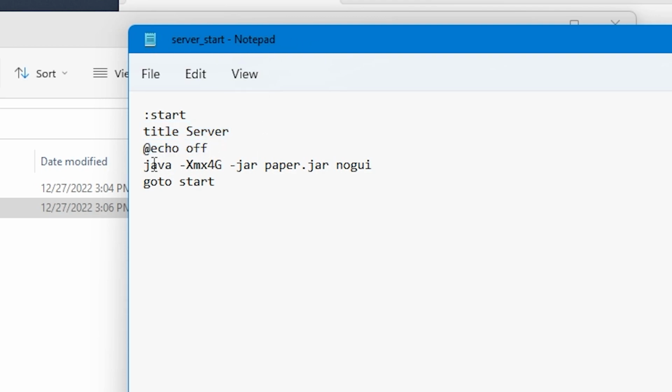@echo off. And then we'll type java. We're going to allocate 4 gigs of RAM for this server. This is a little excessive just for a demonstration server, but I have a lot of RAM, so I may as well do it. -jar. And then this is where we're going to name the jar file that we've downloaded. I've named it paper, so we'll call it paper.jar. nogui, because we don't want to duplicate the GUI. And then we'll add goto start.